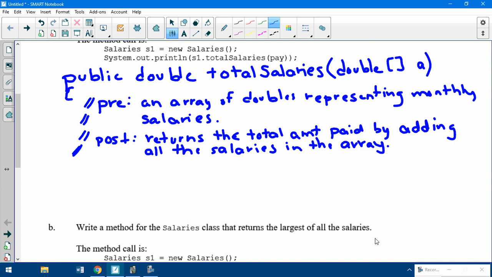Okay, now what you really want to remember when you're doing an array is that you're going to need a for loop. If you're going through an array, I should absolutely see a for loop. So what this method needs to do is go through an array, add up all the values in the array, and return that total sum at the end. So essentially I'm using a for loop. What else am I going to need? Right, an accumulator. You're going to have to accumulate all the salaries, and an accumulator is a variable. So this is going to be a double. I'm going to call it total.